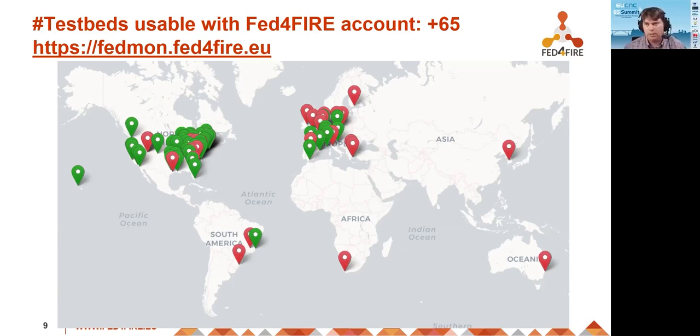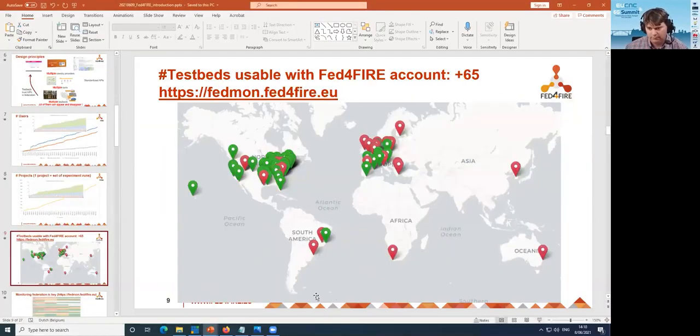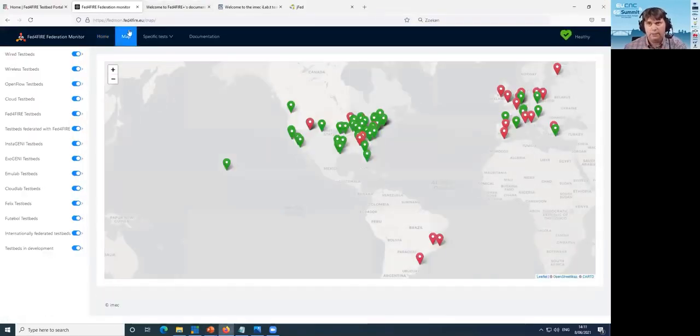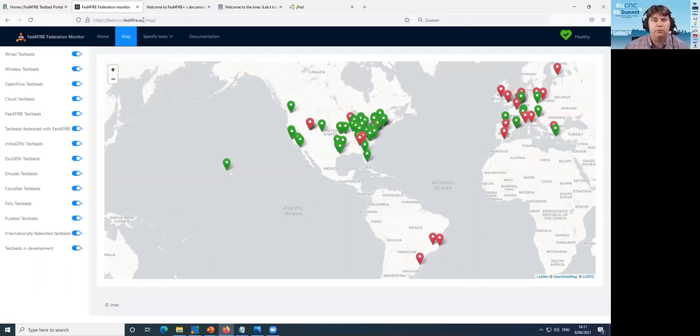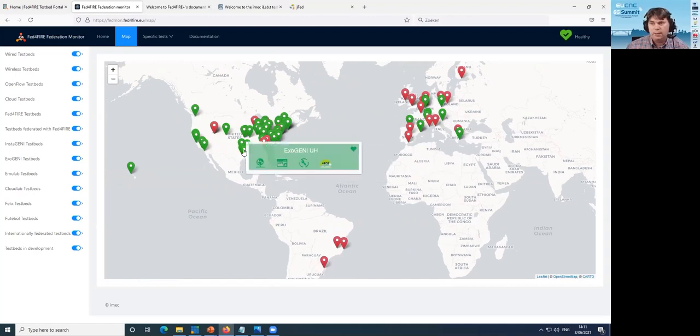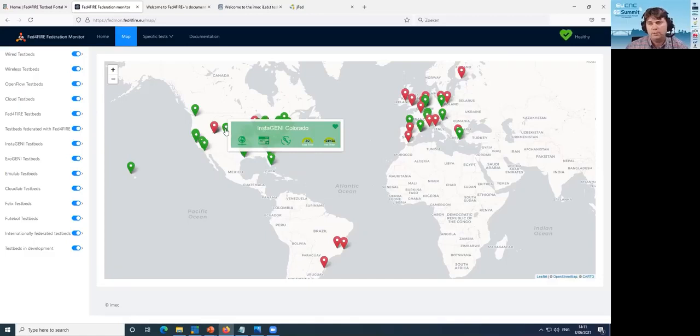And actually, I can show this live because this is a website, fedmon.fed4fire.eu, that you see here. This is a live monitoring, and here you see the same testbeds, and you can see the status of each testbed in this map. Green, of course, means that it is useful.